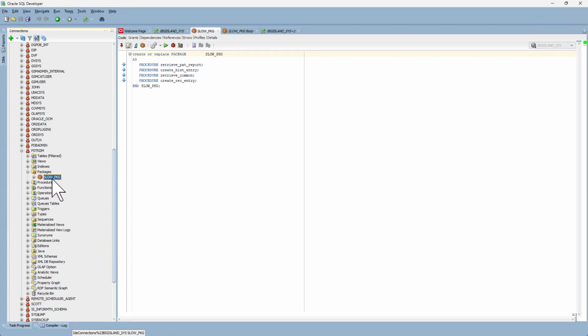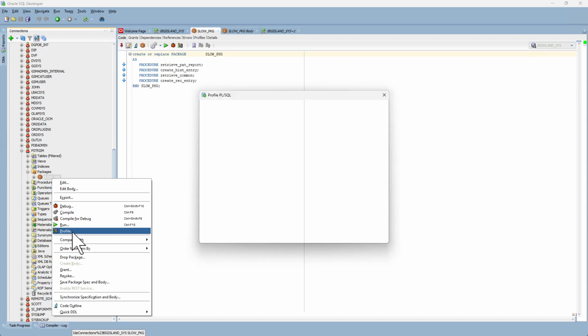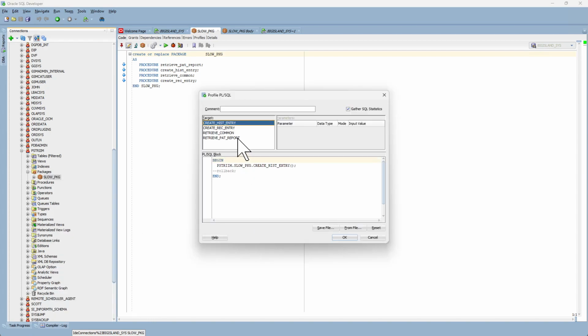and we do that by right-clicking on the package called the slow package, and in the pop-up menu you'll see a menu called profile. So this is the main method, which is invoking the other procedures. So let's go ahead and profile the session. In the comment you can put a name for this session. I'm going to label this and we'll execute it.